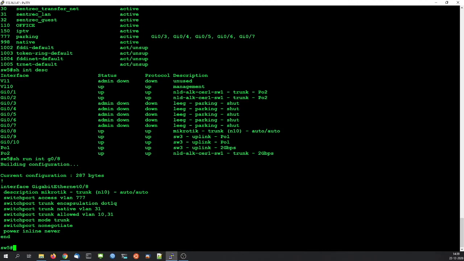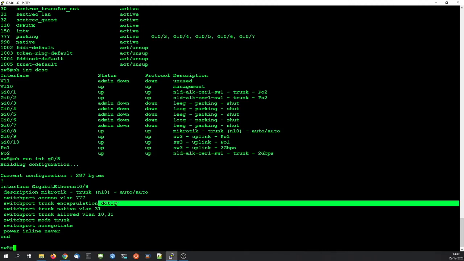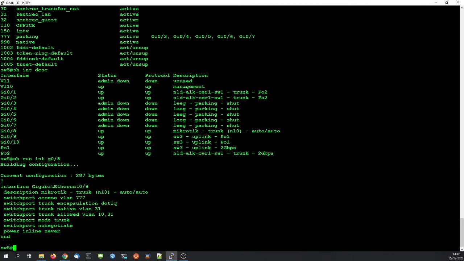So here you see the configuration of the trunk. We have told it to use 802.1Q. We enable trunk mode. We allow VLAN 10 and 31, and we do not tag the frames on VLAN 31 because it's the native VLAN. So let's do this configuration from scratch with a dummy VLAN and some unused ports.